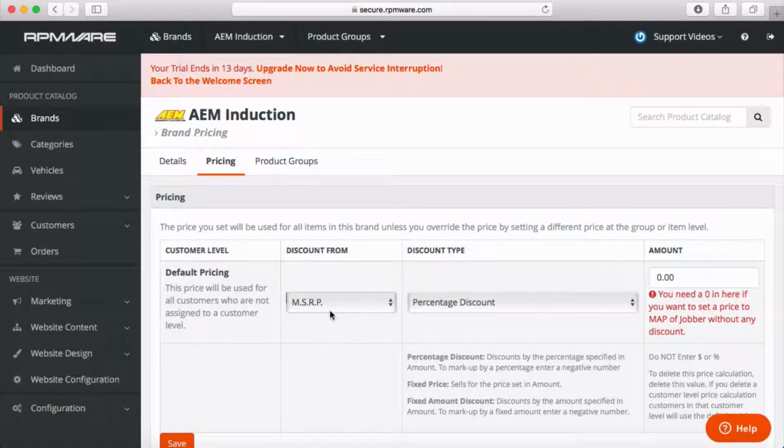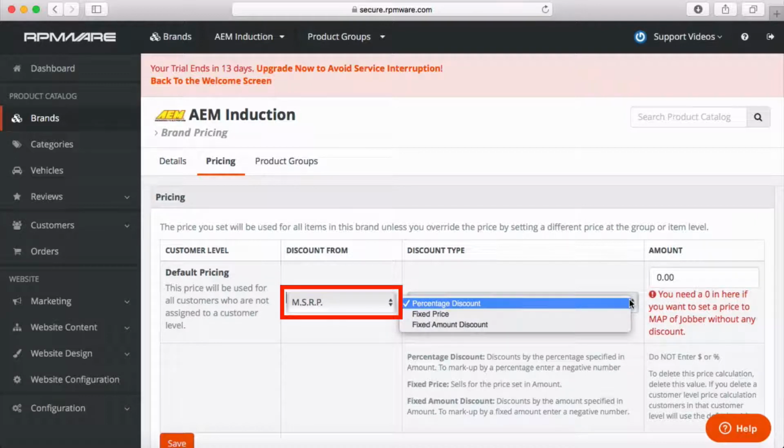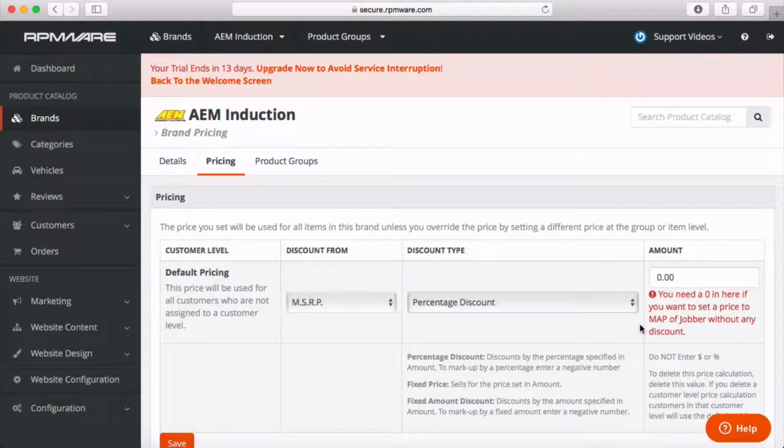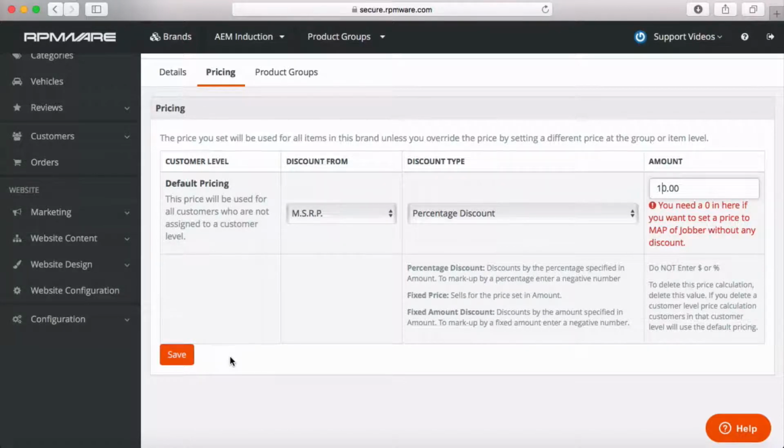For the default customers, we have a few options. One option is to sell everything at MSRP with a specific discount. For some brands, this might make sense because you don't have any sort of official MAP pricing. You might think everything in this brand will sell for 10% off the MSRP. I know I'll be safe at that number. If you wanted to sell your AEM products at 10% off the MSRP, all you do is choose the MSRP, percentage discount, and then 10. Then hit Save, and that will be your pricing.